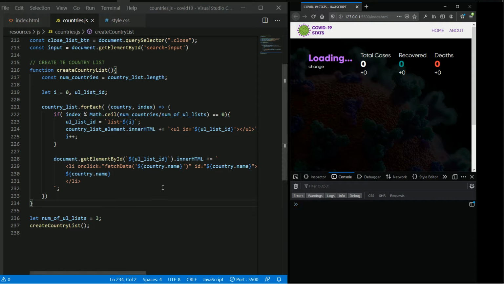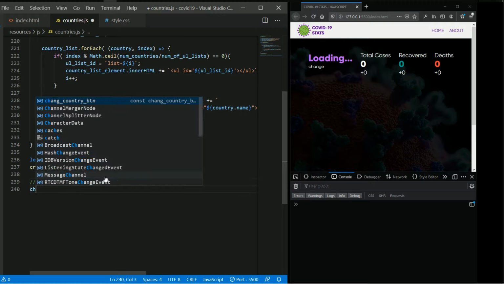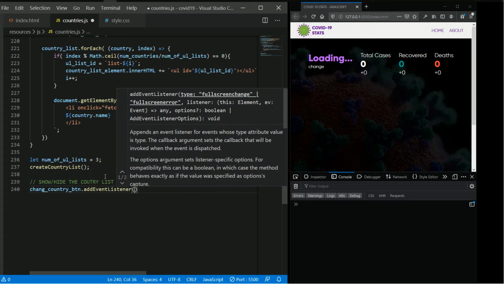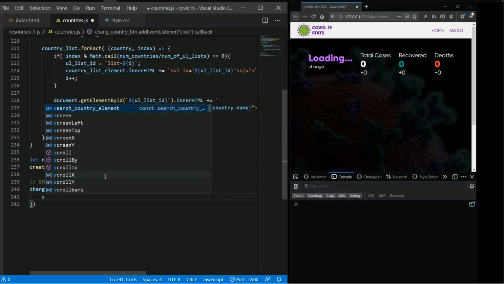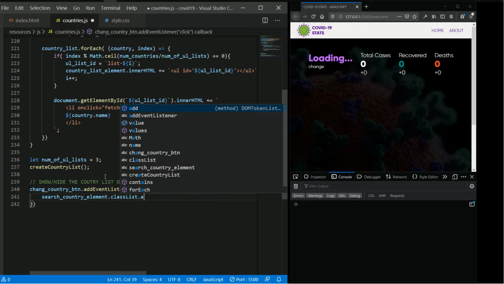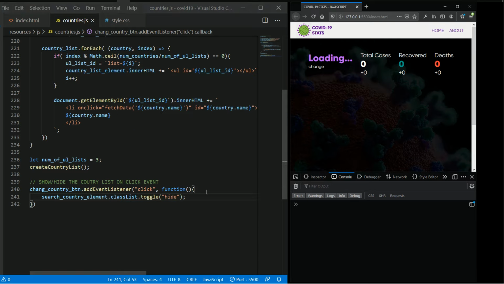Now when I click on the change button, I want to show my list. So I'm gonna go and add some event listeners to my buttons there to show the list. Showing the list is just adding or removing the class name hide. So onClick the search country element that class list toggle hide. Now for the toggle method, what it does is it looks in the class list. If there was the class name hide, it will remove it from the class list. If it's not there, it will add it to the class list.